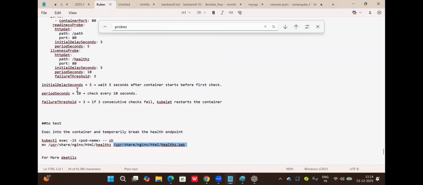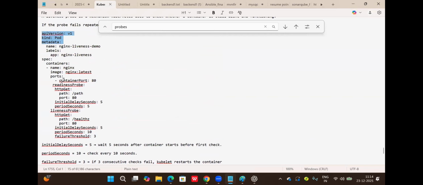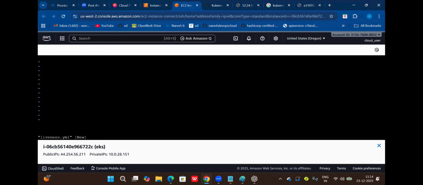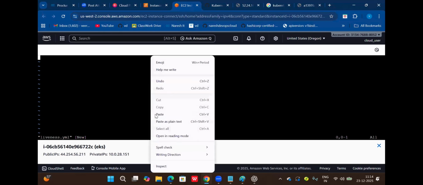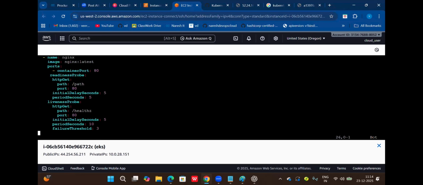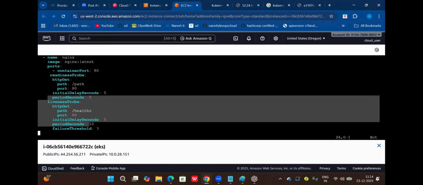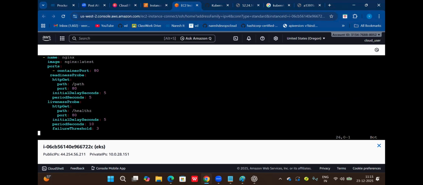But anyway, copy, vi liveness. So this time you can see the service is not involved here, only the liveness probe and readiness probe. See, if the readiness probe is successful, the service will be attached. Then the liveness probe will verify a path that is different, right? It will fail now. Let's see how it works first.